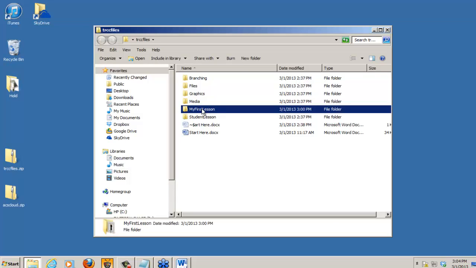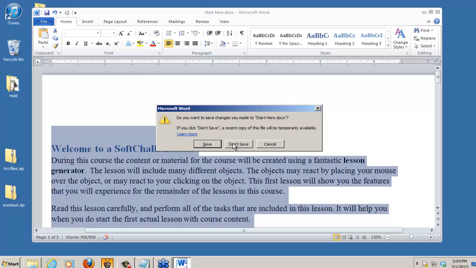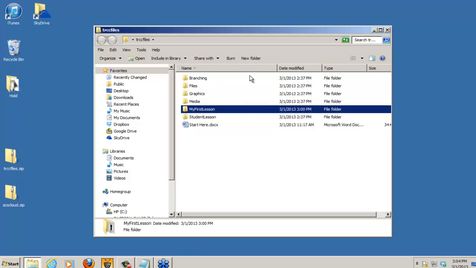I also notice that Microsoft Word is still running here. I guess I don't need Word anymore, so let's just go to our taskbar, click on the Word task, and then just close Word. We don't need to save any of the changes that we've made. And now we're back inside of our folder, and we're looking at that My First Lesson. Now let's open that. Point to it and double-click on the My First Lesson folder.